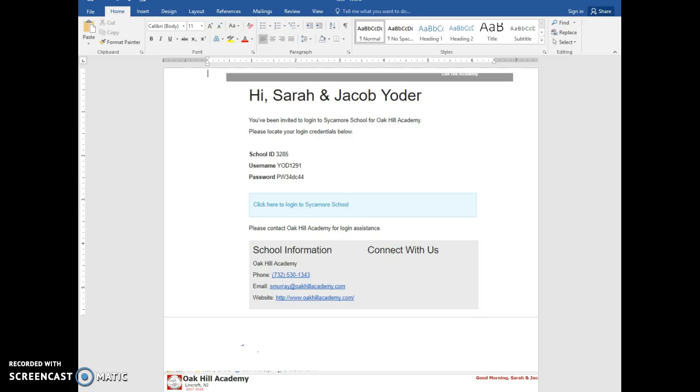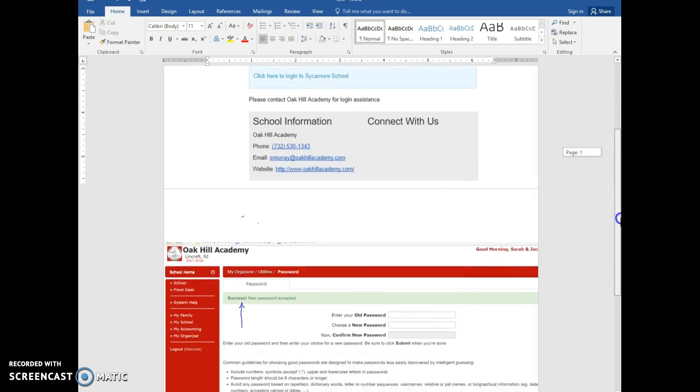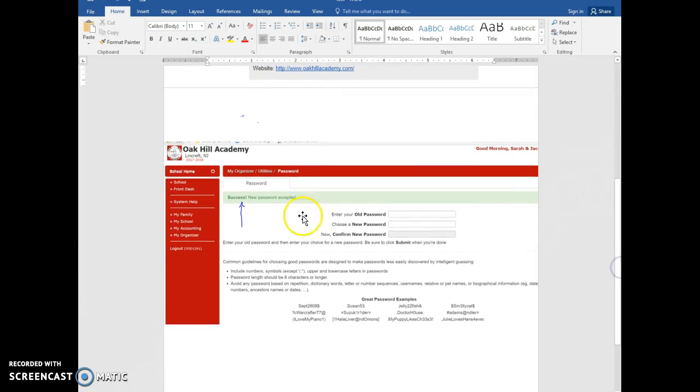You will receive an email from Sycamore School to log in to our Oak Hill Academy site. It includes the school ID 3285, your username, and your password. You will be clicking here to log into Sycamore in your email, and you will need to change your password immediately. Just make sure that you look for that green success button, then you know that that's been done.